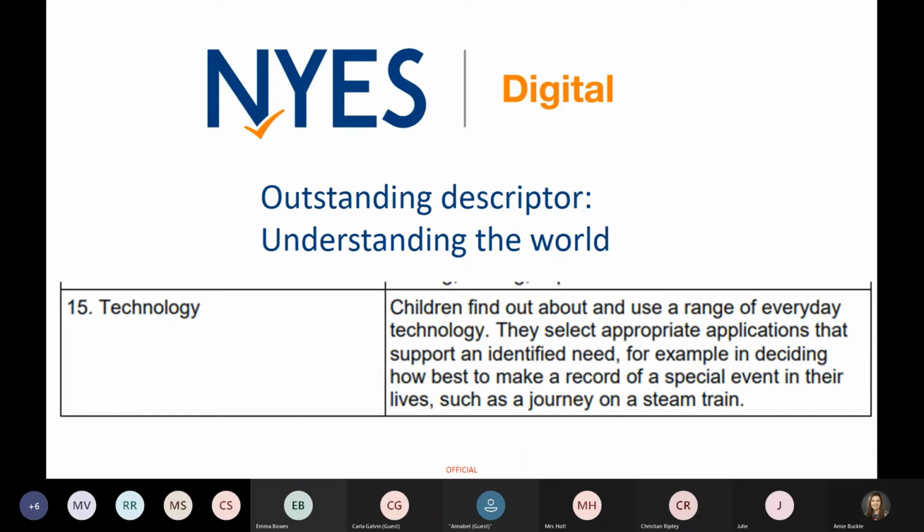The understanding the world descriptor for outstanding. So this is if you're, sorry, exceeding, not outstanding, my apologies, that's my typo there. Exceeding in technology is broken down here. Children can find out about and use a range of everyday technology. So this could be a treasure hunt. What I quite like to do is consider the thoughts of young children and what, once they've stuck it in their mouth, how would they use it after they've chewed on it, made sure it's not edible?